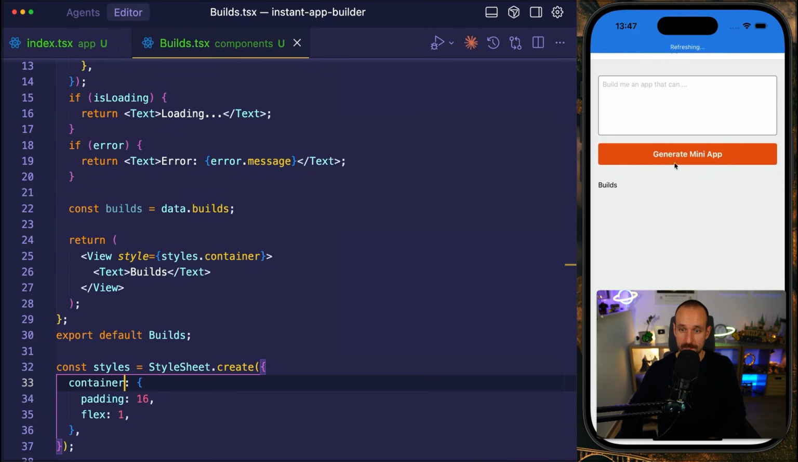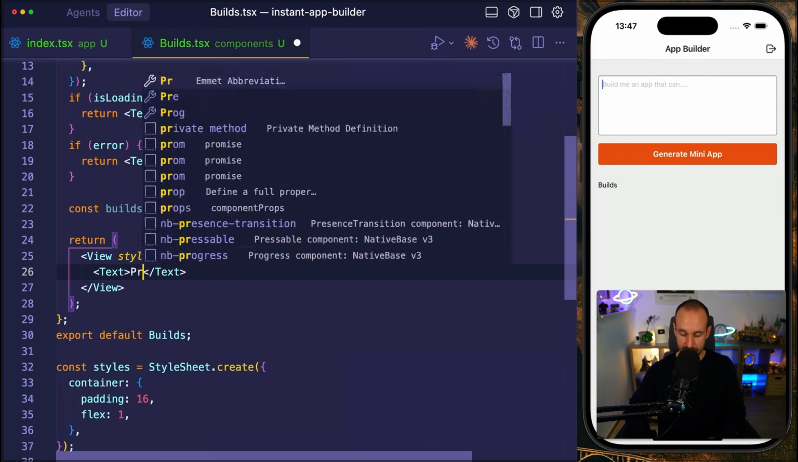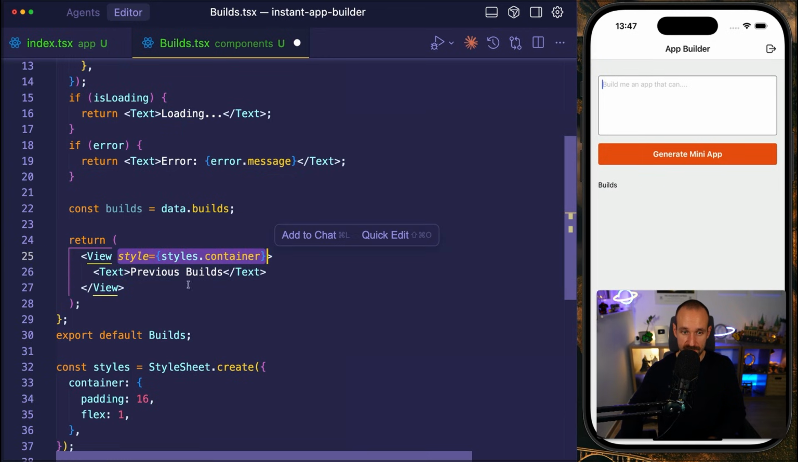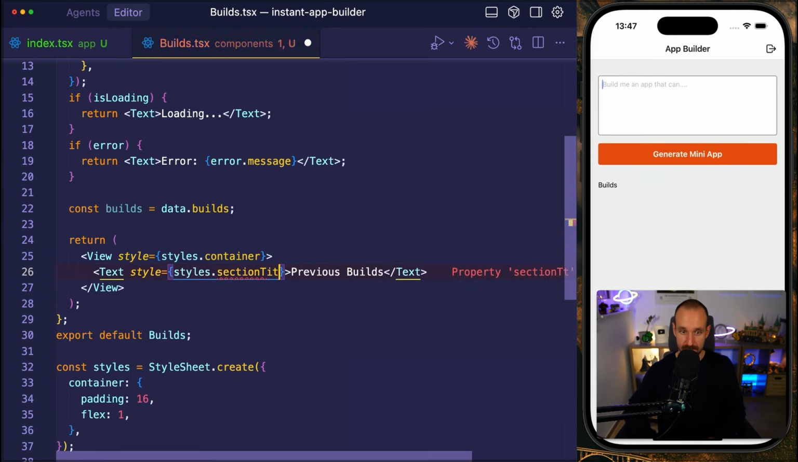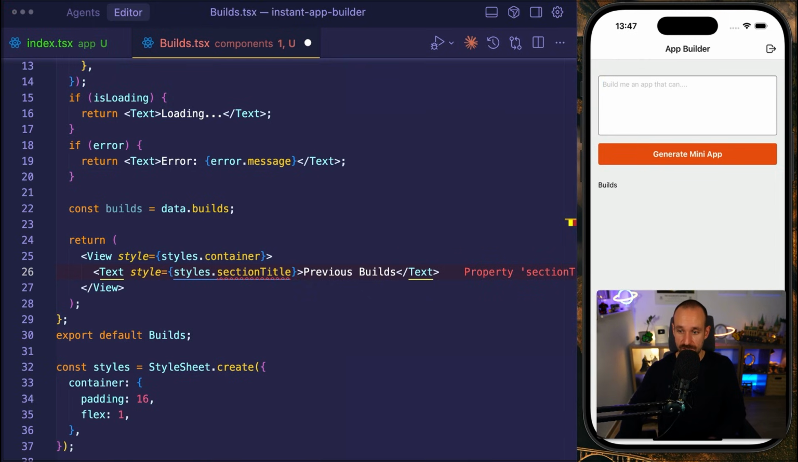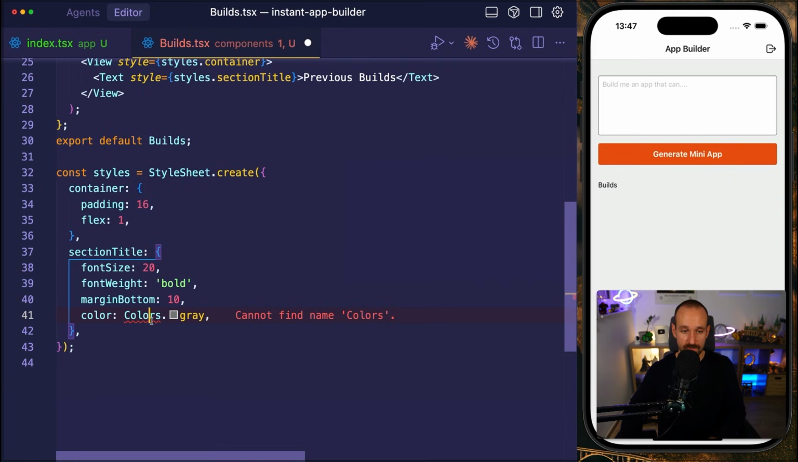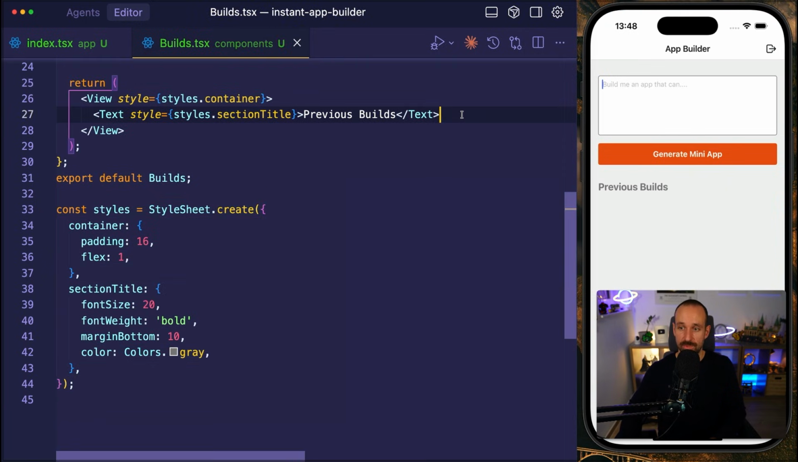Okay, so now builds is here. And let's call this one previous builds as a title. Previous builds. And I will give this the section title styling. Section title. So my section title should just be like a bit bigger and use the defined colors from our colors file. So we have like a bit bigger separation.